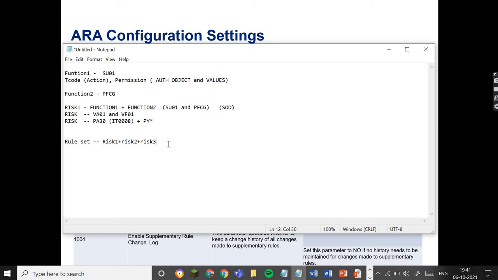Sir, we can generate the rule set in GRC and also in SPRO, right? Yes, both places we can generate it. Actually, it was asked to me in an interview. Yes, both ways we can do. Just like whenever we make any change or create any role, we have to generate the role, in a similar way whenever we create and add any risk into the rule set, we have to generate the rule set. Either from NWBC or from the backend SPRO also.